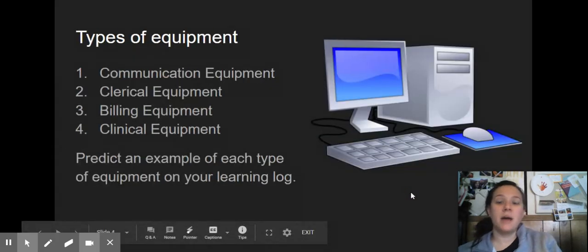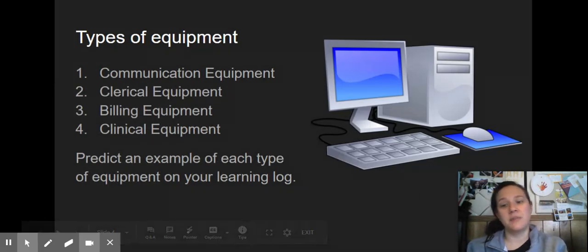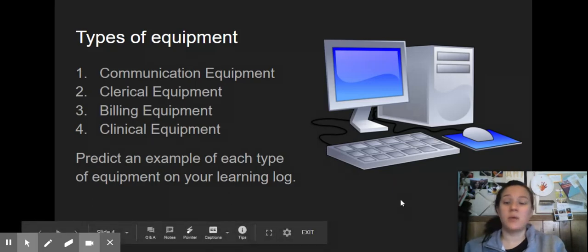So, types of equipment. We kind of have four categories we can fit office equipment, or facility equipment, into. So we have communication equipment, we have clerical equipment, billing equipment, and clinical equipment. So I want you to predict one example of each type on your learning log.